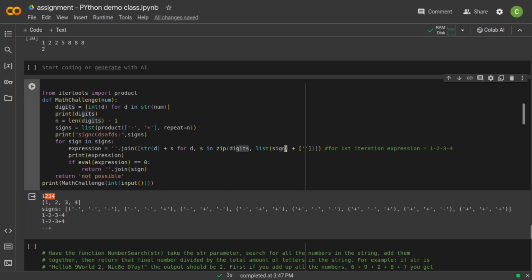with what is str of d here? Str of d, if you go through this concept of zip, you will see how this works. Did you get how these two values are passed here, d and s? If not, try to write this concept in your notes again and see how zip works.